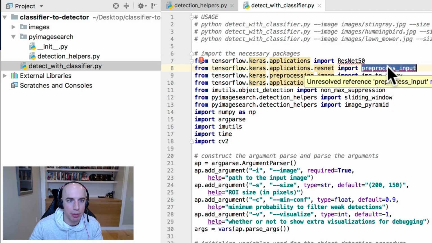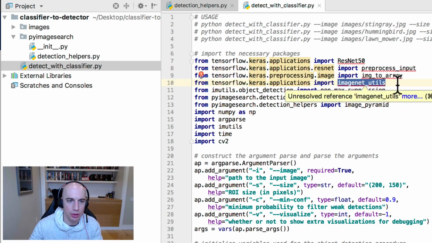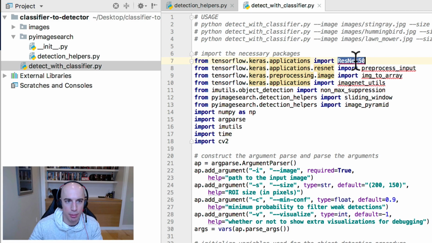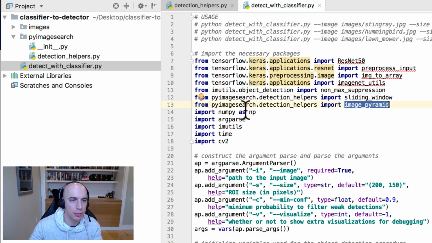This is the preprocess input function associated with ResNet50. So this is going to do pre-processing and scaling to the input image. We'll also have our image to array function for additional pre-processing, and then our ImageNet utils function that'll decode the predictions that come out of ResNet. We have non-maxima suppression, which I've discussed is going to suppress weak overlapping bounding boxes from the object detection phase. And then here are our sliding window and image pyramid helper utilities.